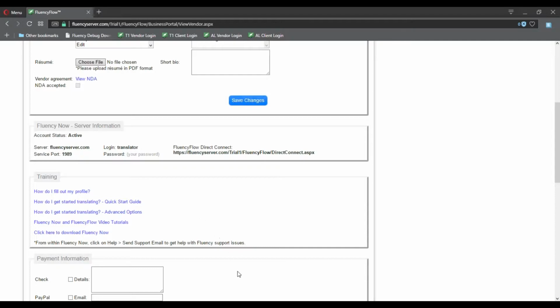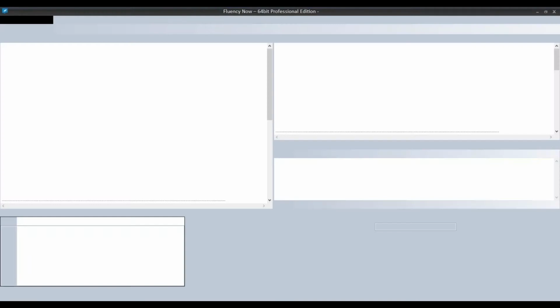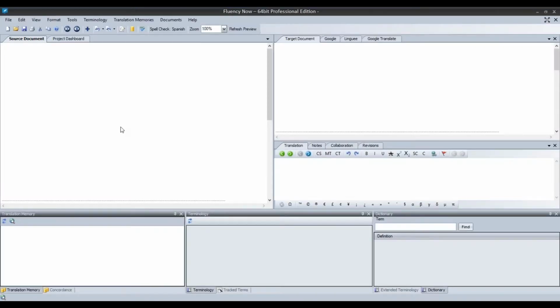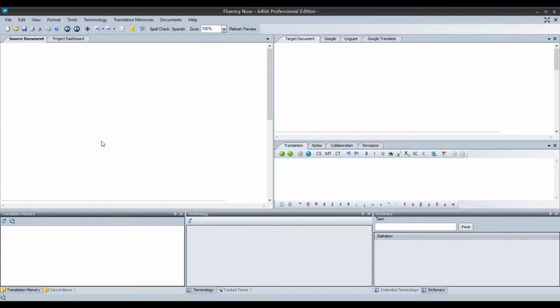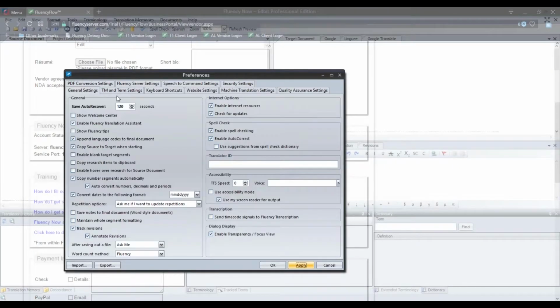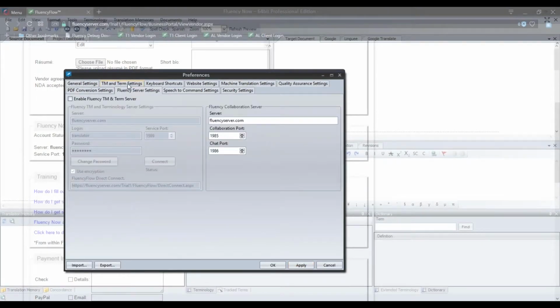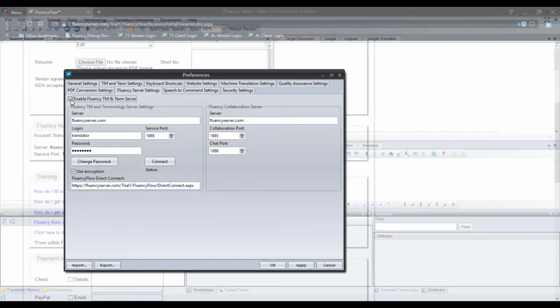Now, we'll switch over to Fluency Now, the translation software, and I'll show you where you'll enter that information. So first we'll come up to Tools, and then click on Preferences. Now in the Preferences window, we're going to click on Fluency Server Settings. Yours may or may not already be enabled over here. If it's not, go ahead and check this box. And then you'll see those 5 fields that we talked about earlier.